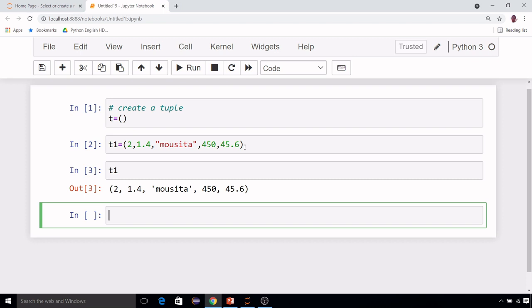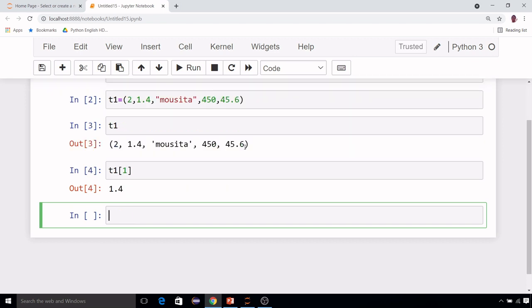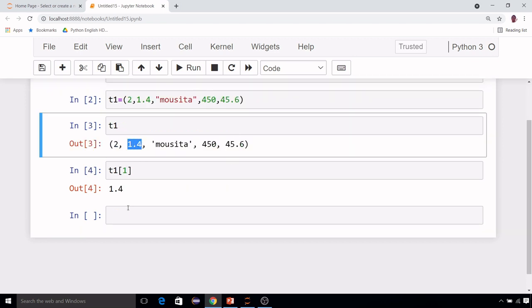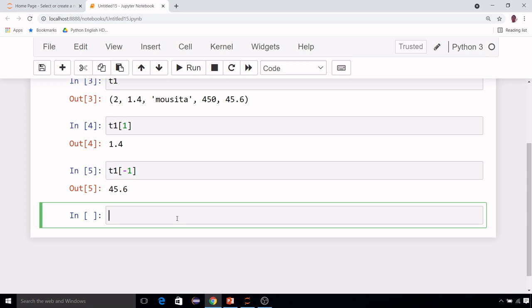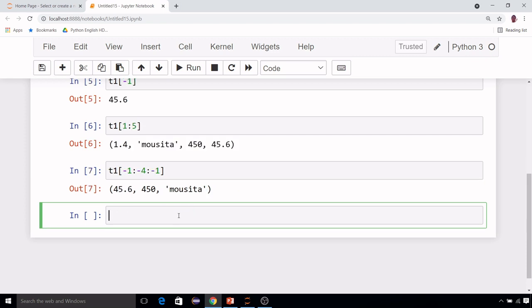But indexing and slicing are the same as list, as I already told. Suppose t1 of 1 will give you 1.4, the value at index 1. Even t1 of -1 will give you the last value. Slicing will also be the same, 1 colon 5. It will start from the first index and go up to the fourth index. Even negative indexing and negative slicing, suppose -4 colon -1, will print in the reverse order.